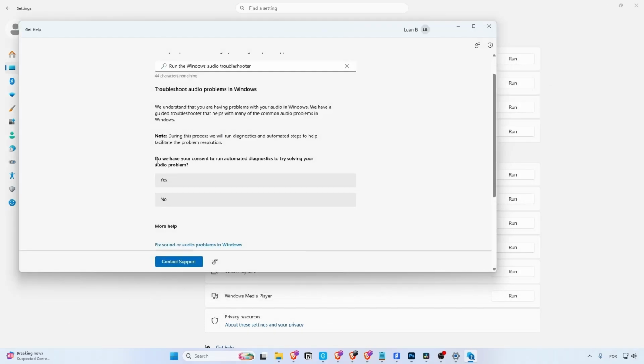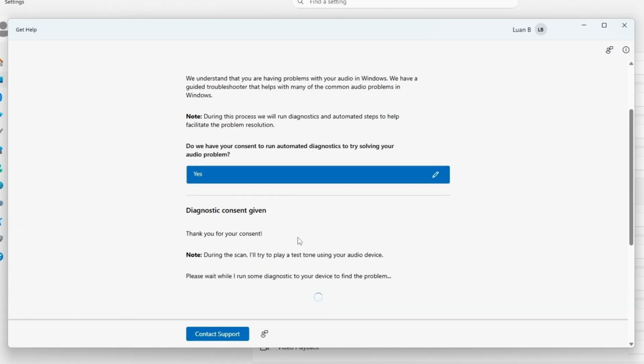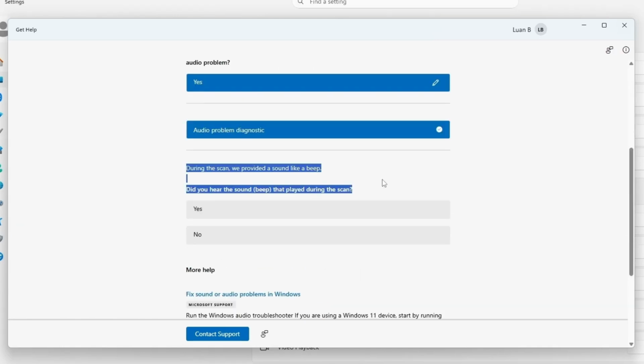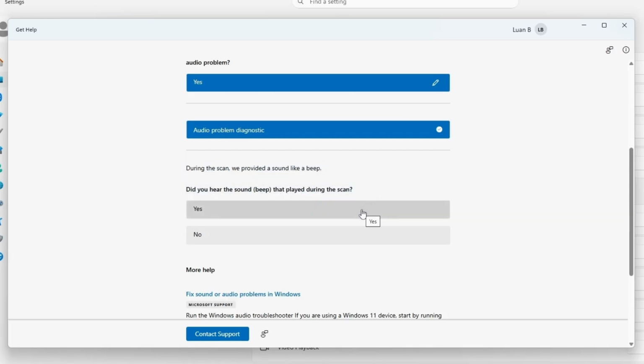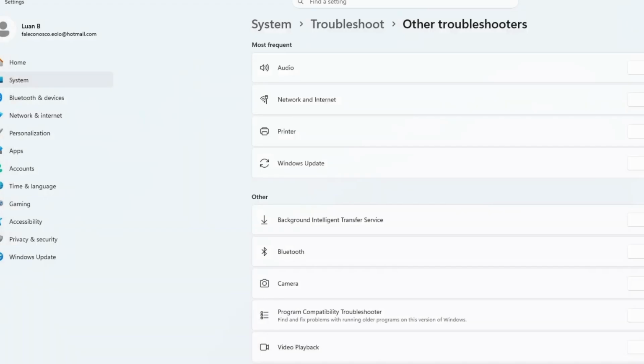It will ask if they have consent to run the automated diagnosis. Okay, I'll go and click in yes. It will run a lot of tests. Okay, it will ask you a lot of questions, like did you hear the sound beep that played during the scan? Click yes, and so on. So do it until the end and see the results.